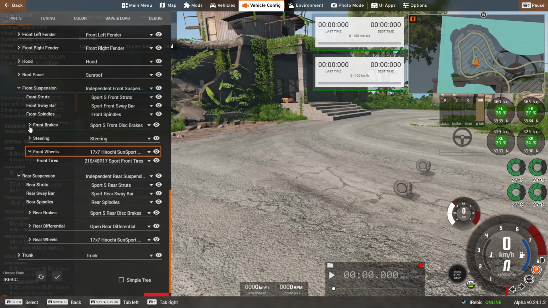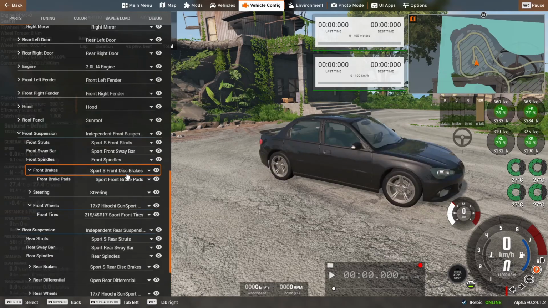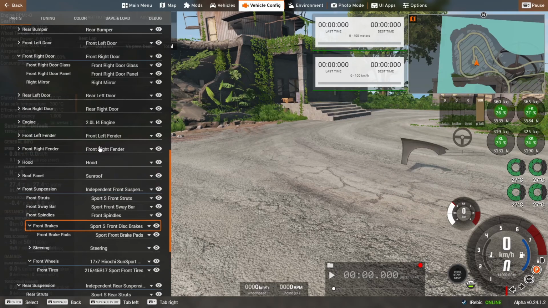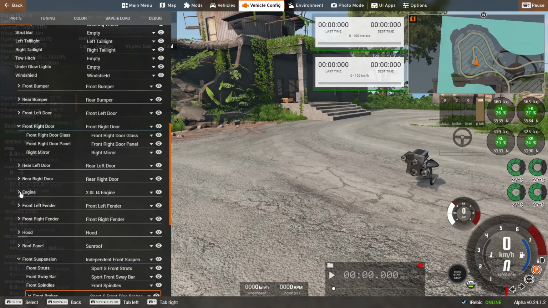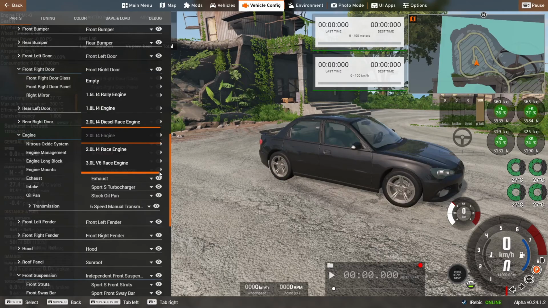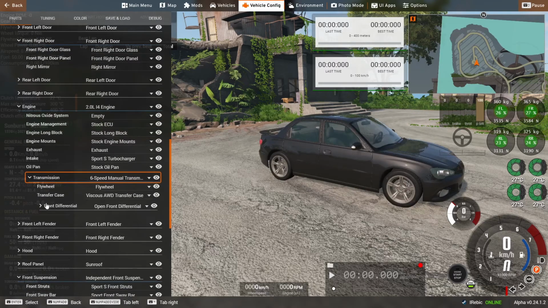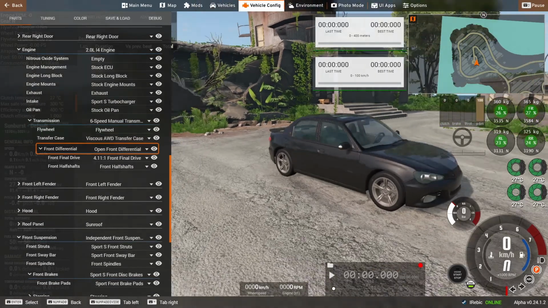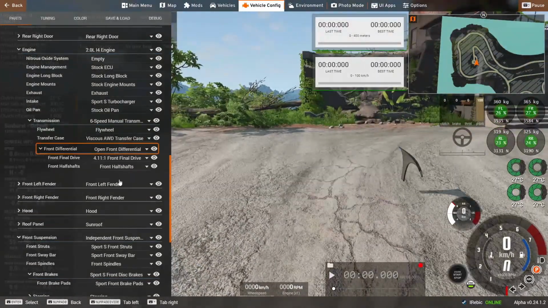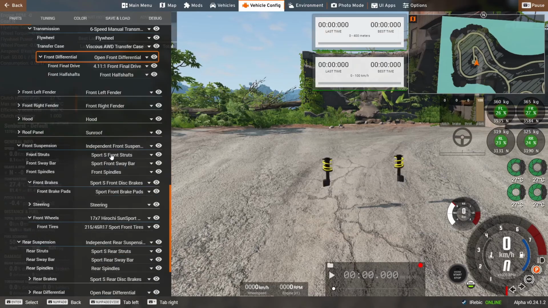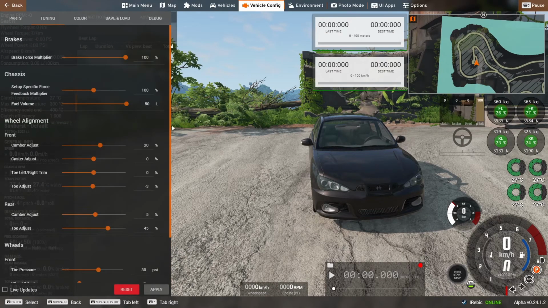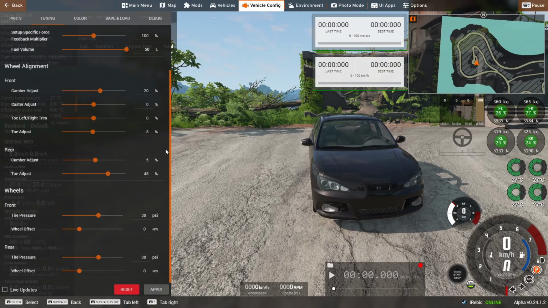Some of them go really deep, like brakes for example. Some cars have more options, some cars have less options. For example, some of these engines are built into the game, some of them are from mods, and then you can look at pretty much everything on your car and change it. And also one very important thing is that you also have tuning, so many parts can also be tuned additionally.